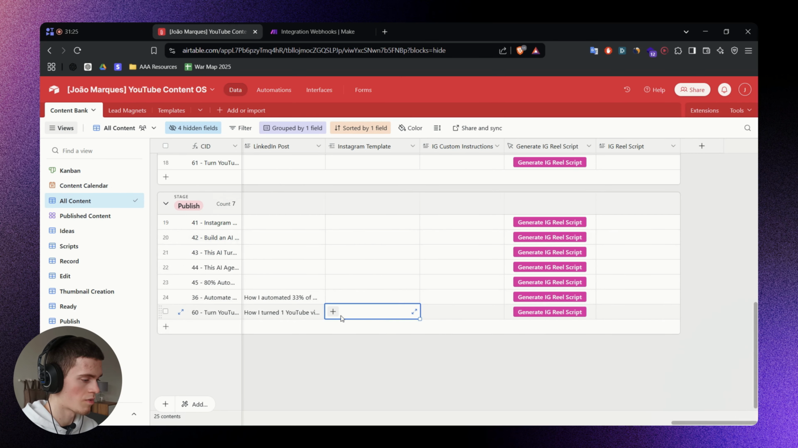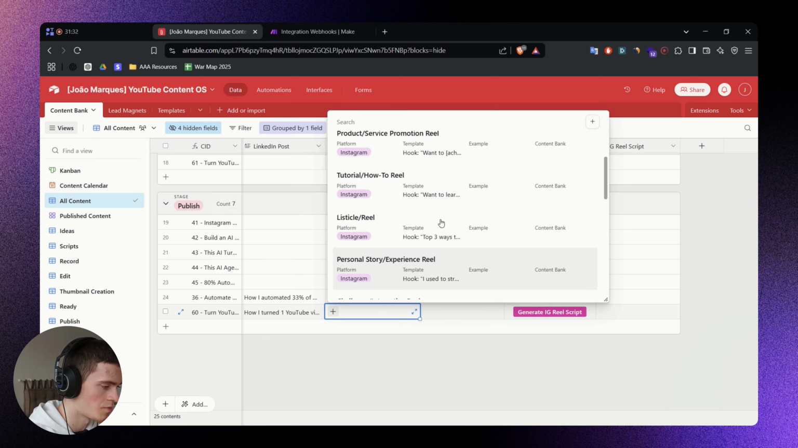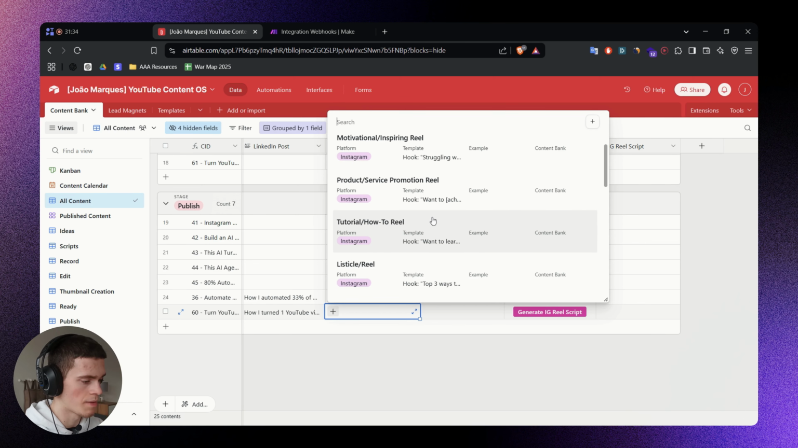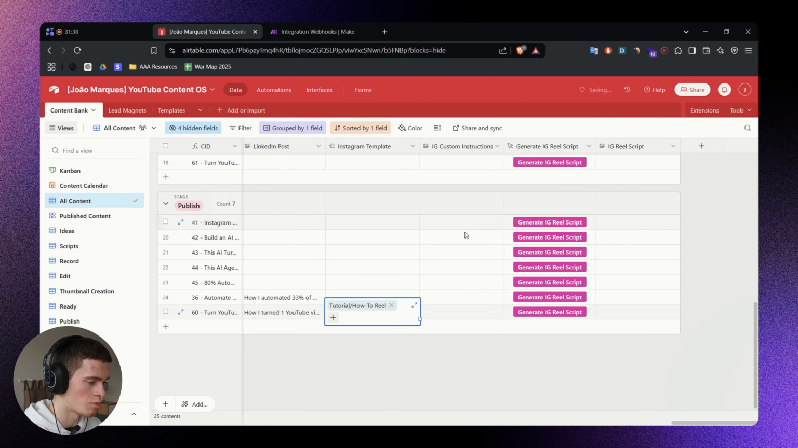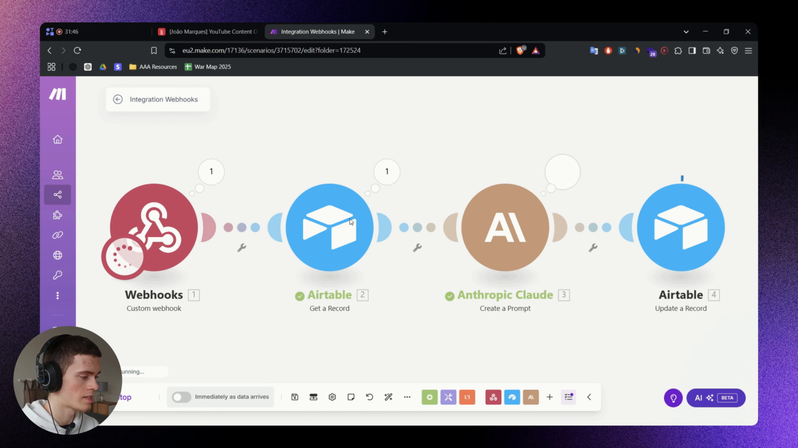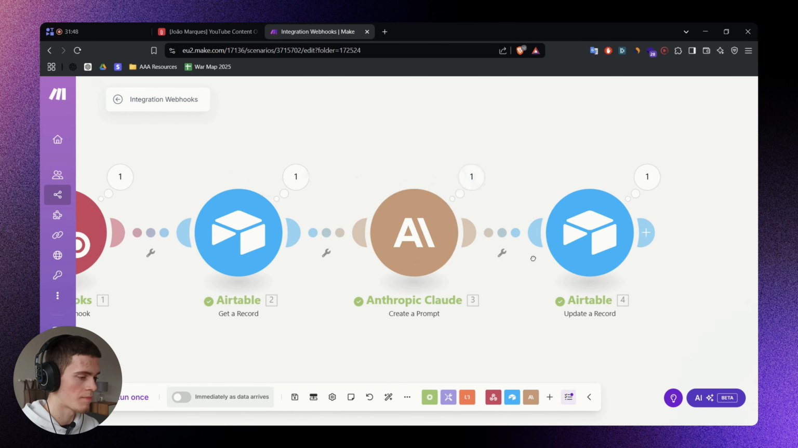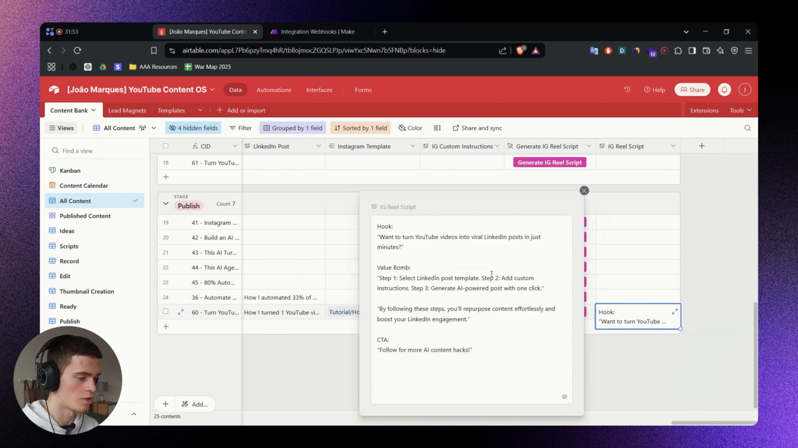So if I go over here and I select, let me see, I think for this video right here, the last one that I did, it makes more sense having the tutorial how to reel. So I'm going to select that one, and I'm not going to give it custom instructions. I'm just going to click generate IG reel script, and it's now triggering the make.com automation. It generated the final output, and we got the IG reel script right here outputted to this field.